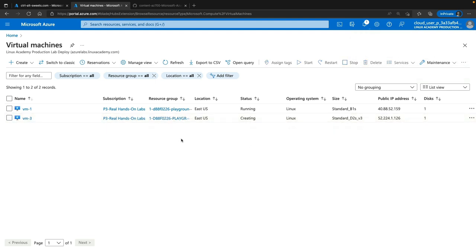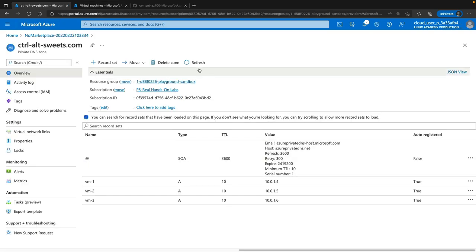Okay, after waiting for our VM2 to be deleted, let's go back to our private DNS zone, hit the refresh button, and not surprisingly, our VM2 entry has now been automatically removed. By this point, you should be noticing a trend in which when auto registration is enabled, which we can confirm on the right side, whenever you create, change, or remove a machine, that A record is automatically updated as well.